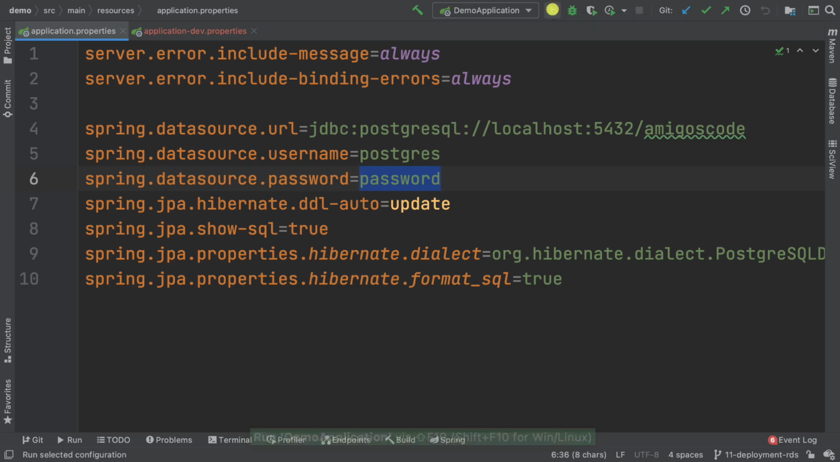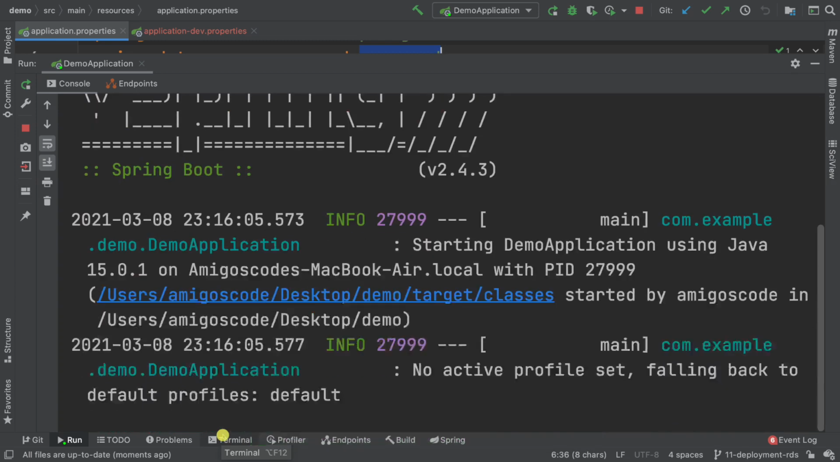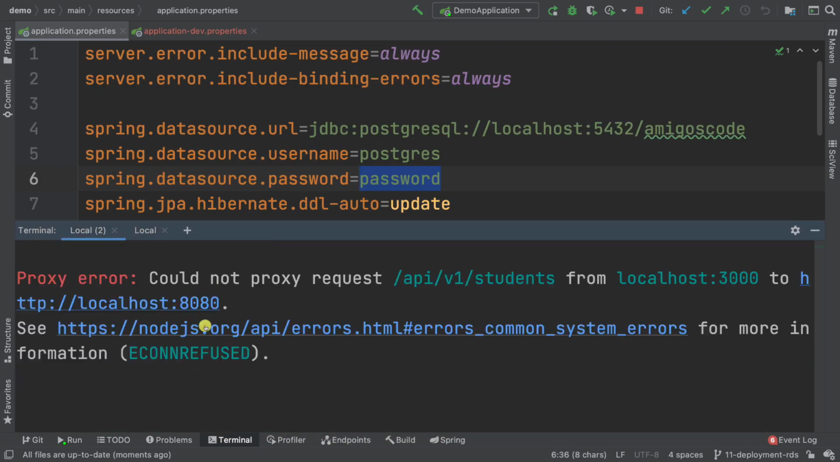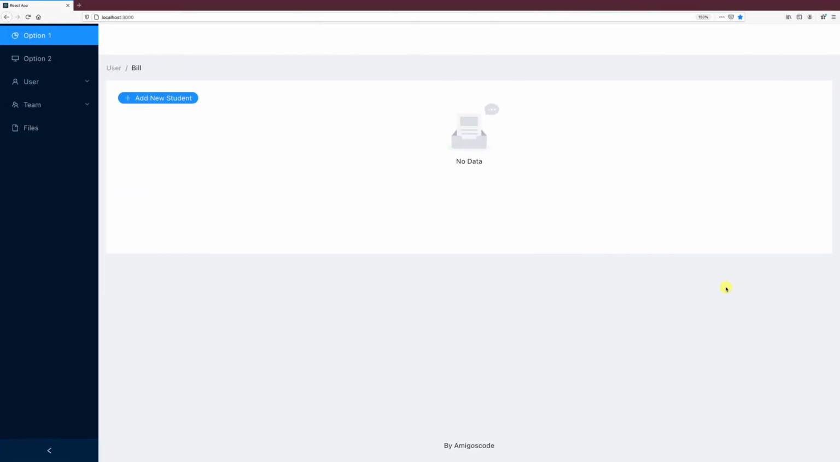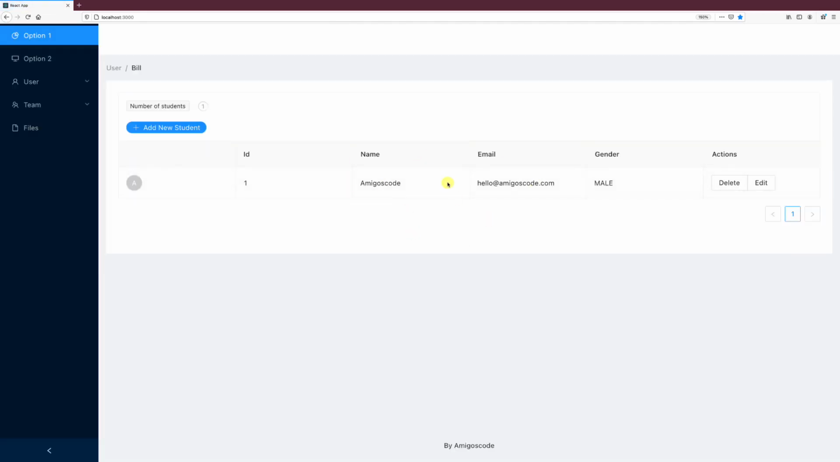Now I'm going to start the backend, and I think I already have the front end up and running in here. It's up and running, and you can see that it did fail to connect because the backend was not started. But now you can see that the backend has started, and if I reload the page, you can see that we have one student in it.